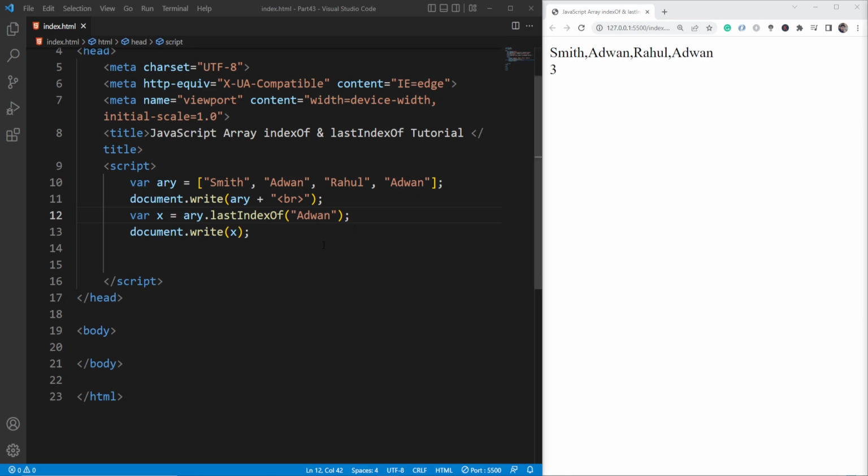Similarly, if I pass the second parameter, here again I'm going to pass 2. If I save this file, now you can see it's written index number 1. Now it's going to search for the Advan keyword before the Rahul keyword. That's why it returned index number 1. So this is the usage of these two functions.